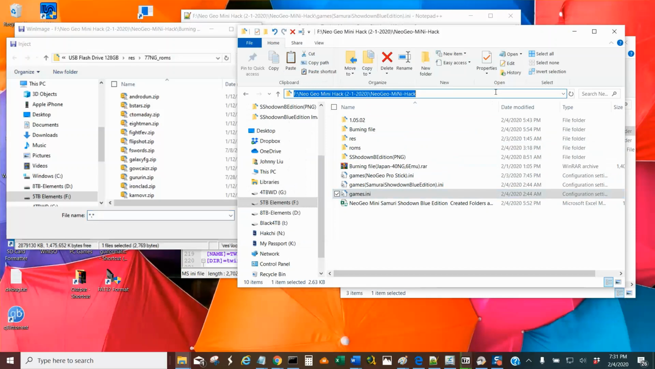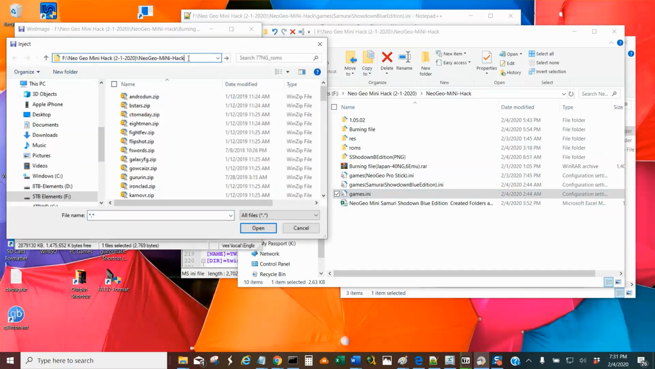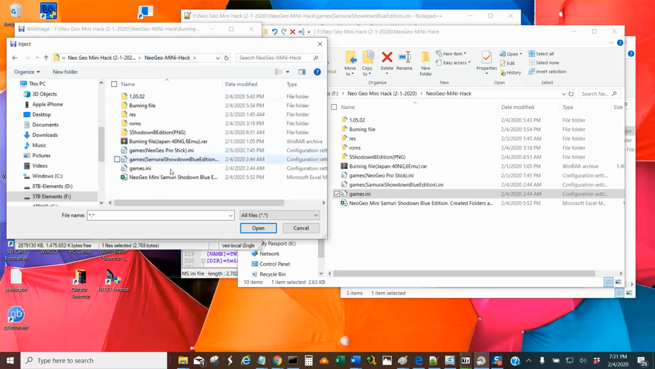It's asking for a location, so let me just give it a location. It'll be easier. And I need this file. Without this file, it doesn't know. It can't find my game. It doesn't have the location.